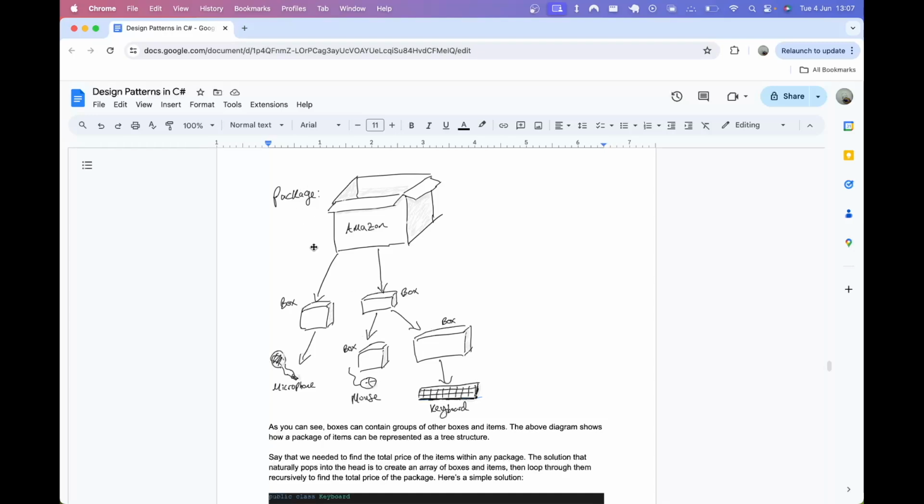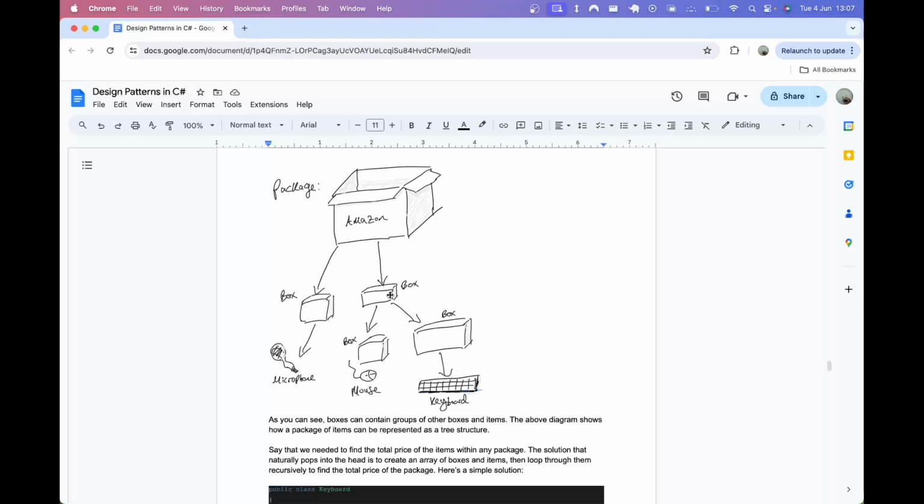So at the top we have the big main Amazon box that you would receive, and then within this box we have two more smaller boxes, and within this smaller box we have a microphone, so our first item that we open. The second box contains two smaller boxes, and this box contains a mouse and this box contains a keyboard. Okay, and you can see that this is represented as a sort of tree structure.